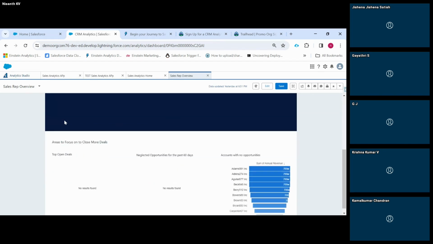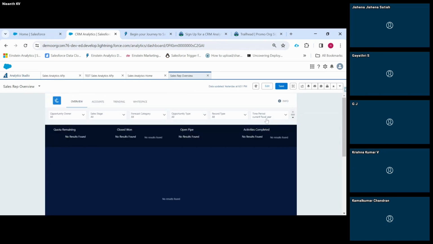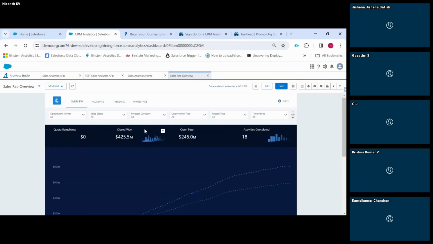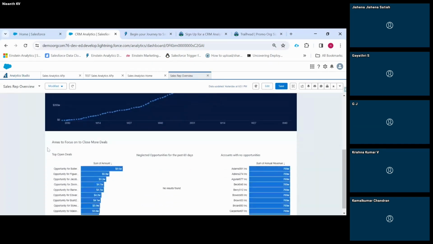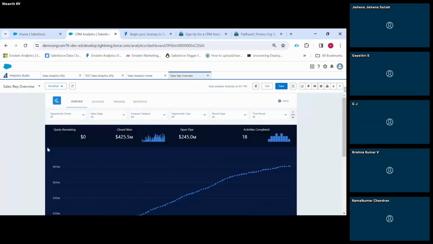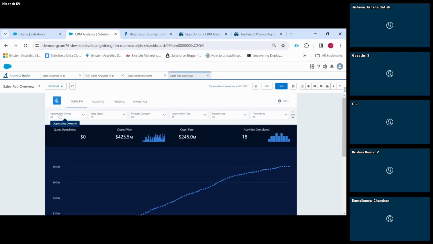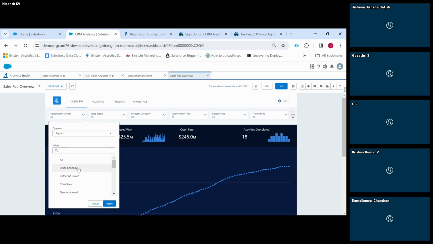So these are the default values or filters available here, and I will select the time period as all time so that you may see how the data has been visualized. The ones present on the top are opportunity owner, sales stage, forecast category, opportunity type, record type, and time period. These are all the filters where we are able to filter out the data, and these are all the KPIs and how the values have been filled. So these are the default filters.